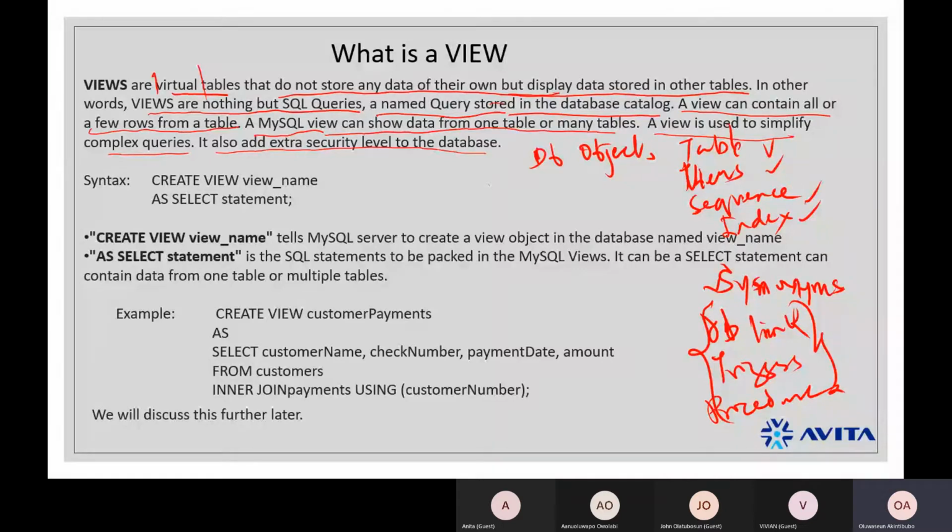Are you following me? So we use views as an extra security level on databases. If I have a table that contains very high profile information or security information that I do not want every user on the database to see, what do I do? I have to create a view on that table that has a subset of the information that I feel they can see, and I hide away the ones that they cannot see. That's the essence of a view.